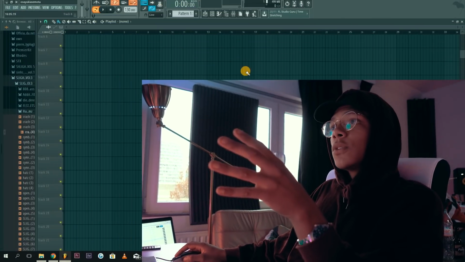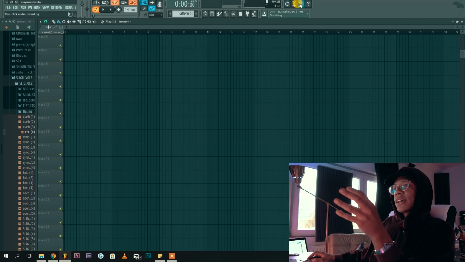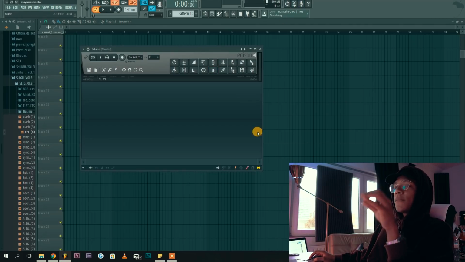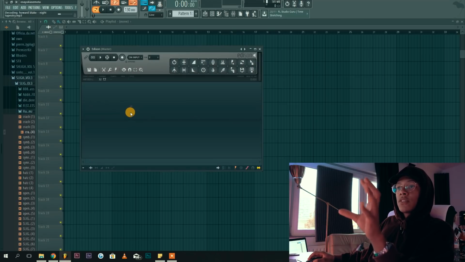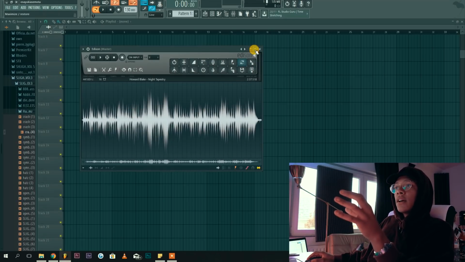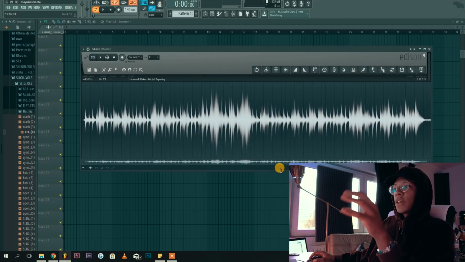So the first thing you want to do is open Edison, or a new audio editor, which you can access by pressing this button, and then you drag in your desired track to the audio editor, you drop it, and it will load. After that, you can just make it bigger a bit.